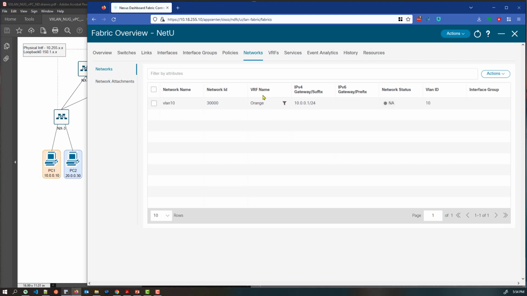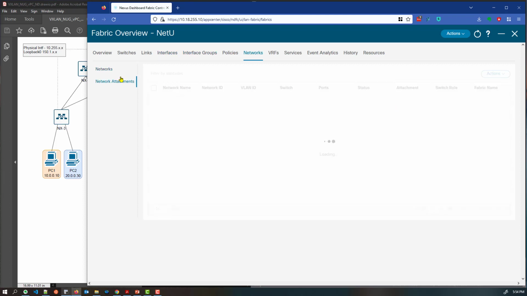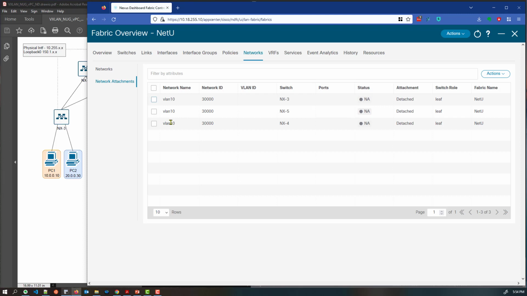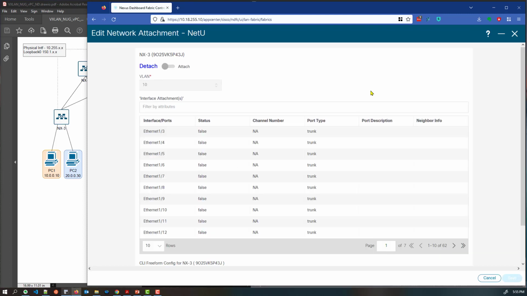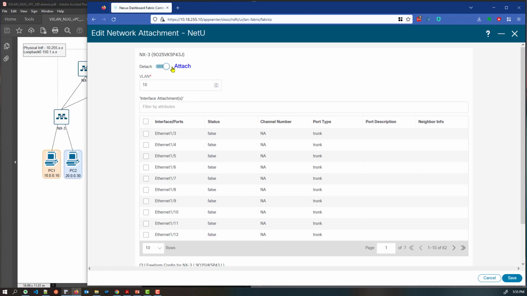So it hasn't pushed anything yet. It's just saying this is available. Network status is NA, which means it's configured, but it doesn't exist anywhere. Now to push it, what we'll do on Nexus 3 is you go to this network attachments. You basically attach this network somewhere, and then the status will show like deployed. And so it's showing everywhere we could push it. It's detached. We want to push it on Nexus 3. And then if we edit, it will pick specifically where.